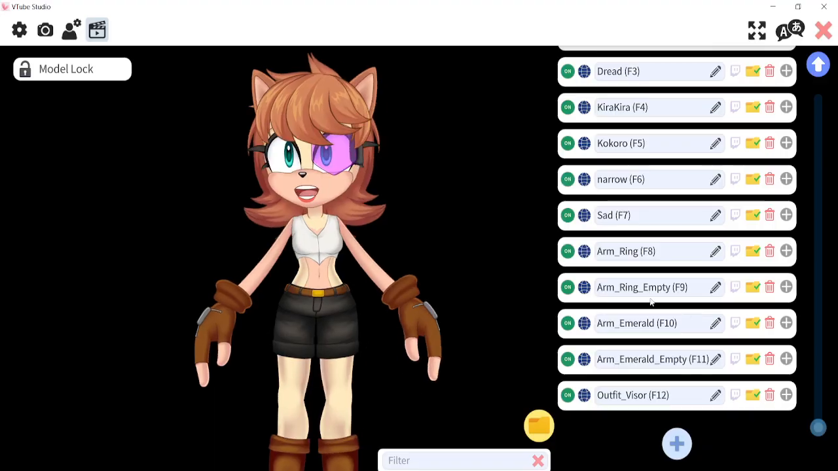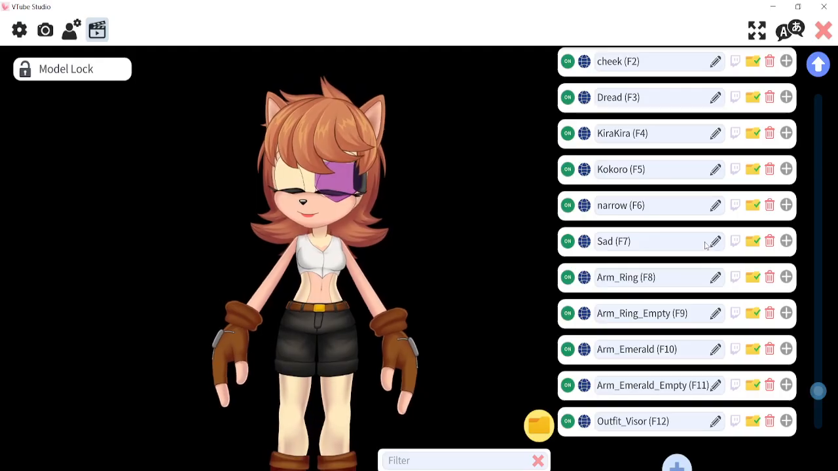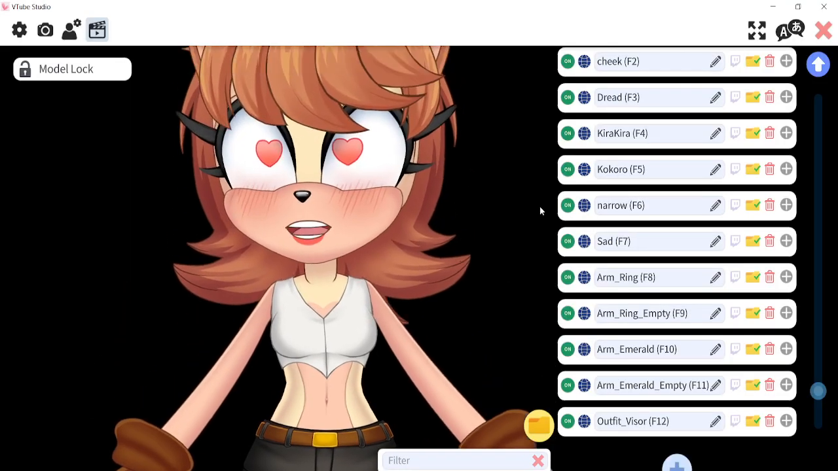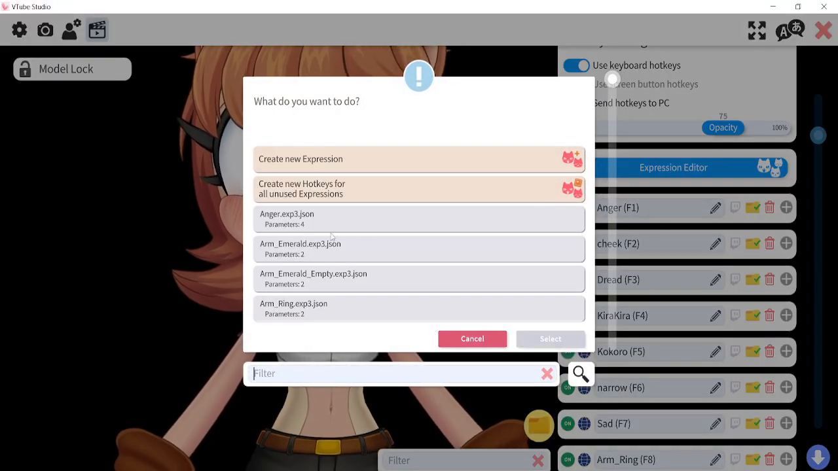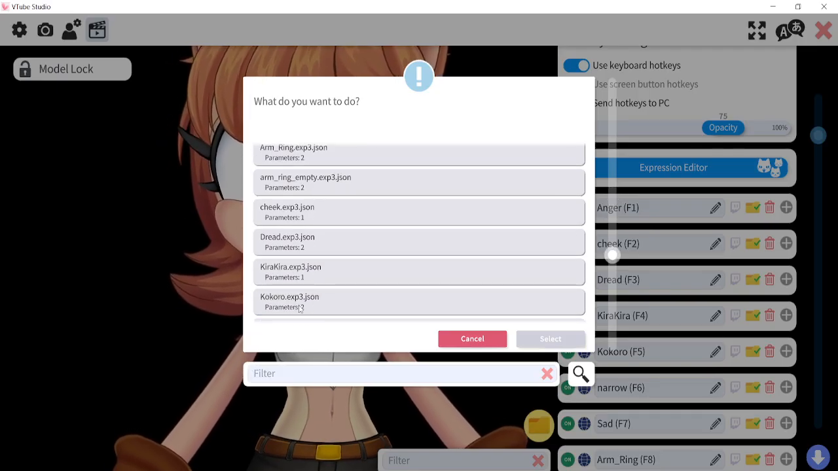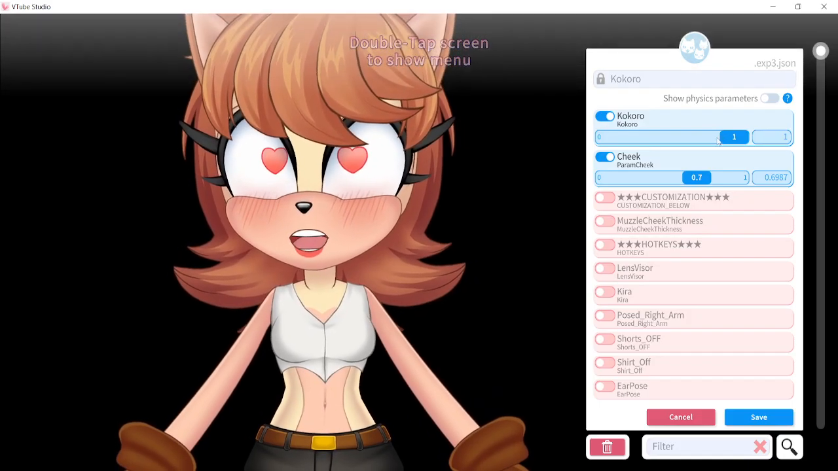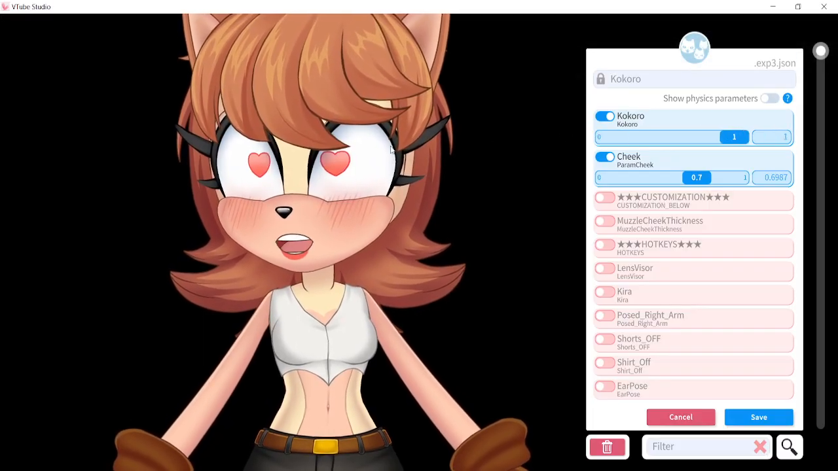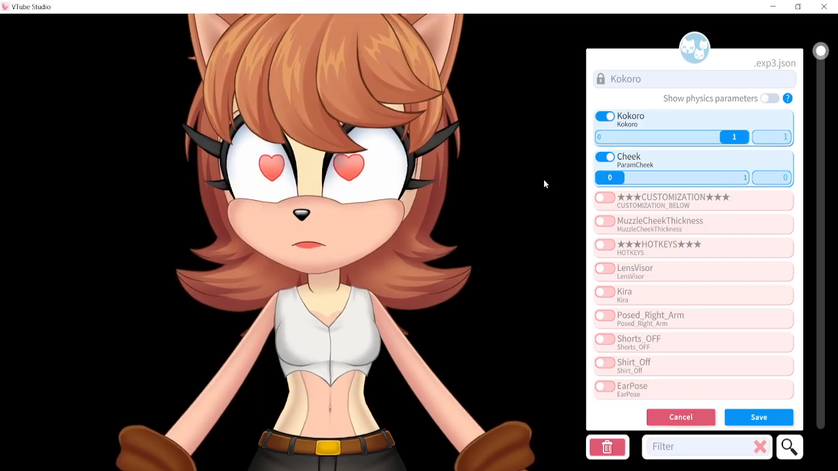And let's say maybe you want to edit one of these expressions. Let's say you like the heart eyes, but you don't want the blush to be present on the heart eyes. You can actually go to the expression editor, and you can see what each expression is actually made up of. So for the kokoro, which is heart, you can see, okay, so when I push this hotkey, it turns on this parameter. So kokoro's parameter, its sole function is to make the heart eyes switch out. And then cheek will turn the blush on and off.